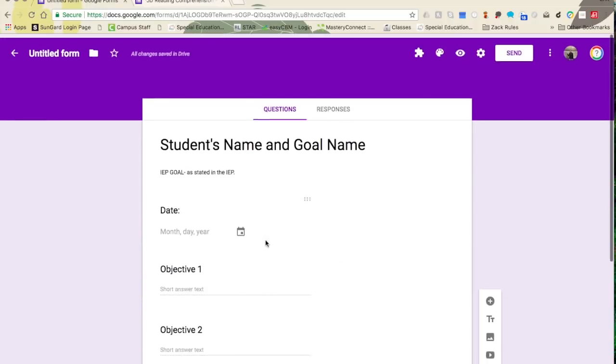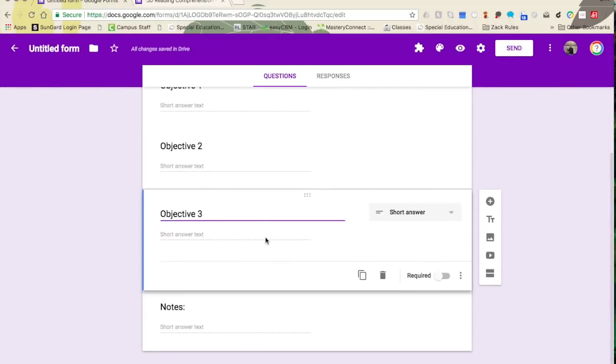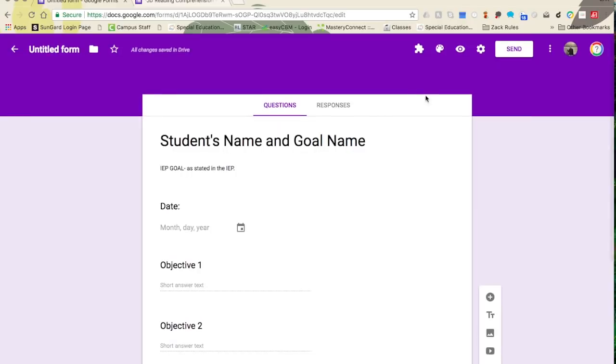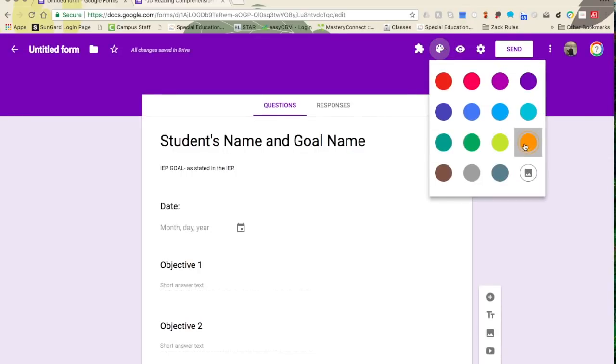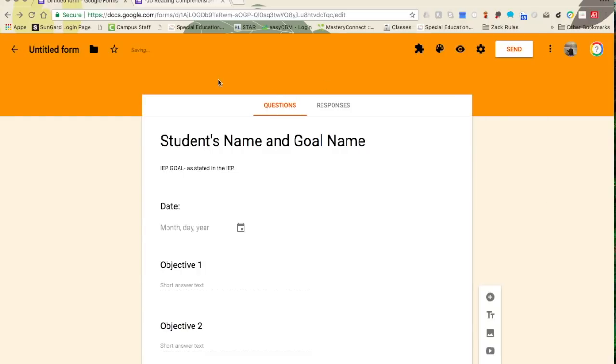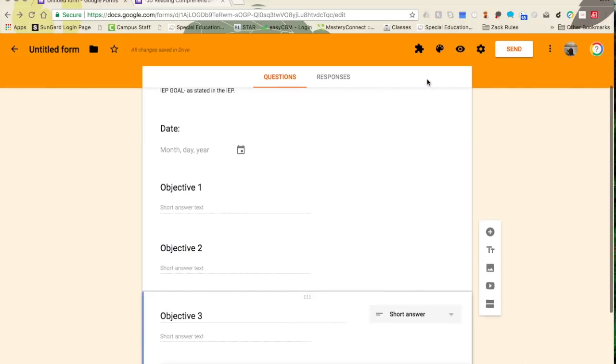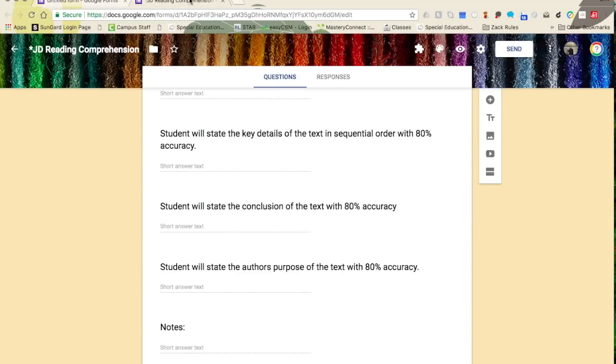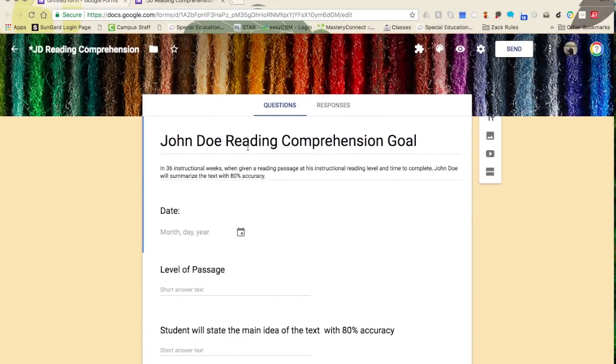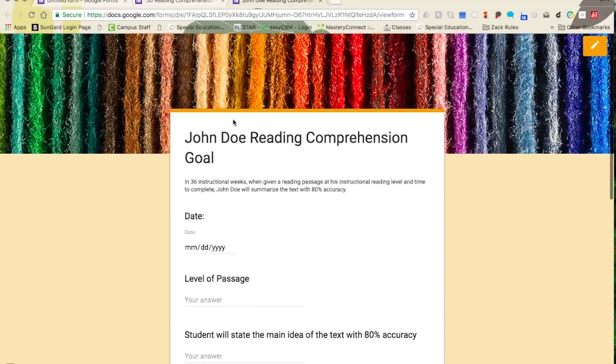So once you're done creating your Google form right here, you can come up here and play around with the colors or the themes and make it pretty, whatever you feel like. When you're done creating your student form, like John Doe's over here, you're going to come up to this eyeball that says preview. This is how you actually use the Google form. So you're going to hit the eyeball, and there it is.